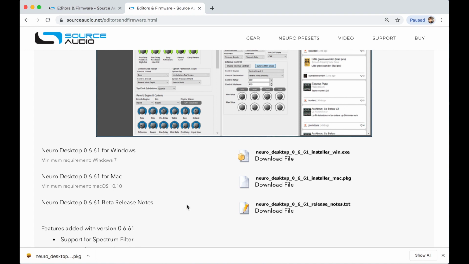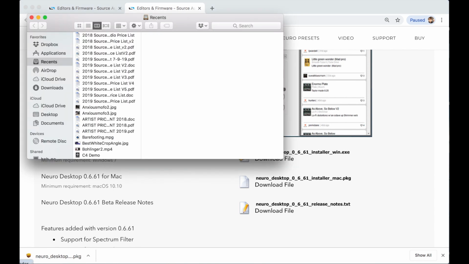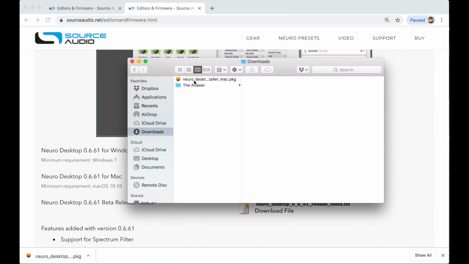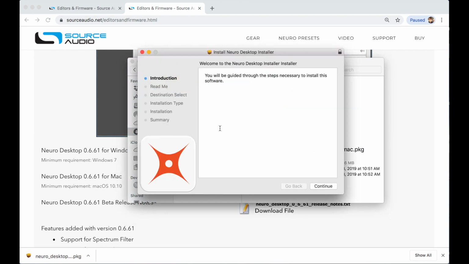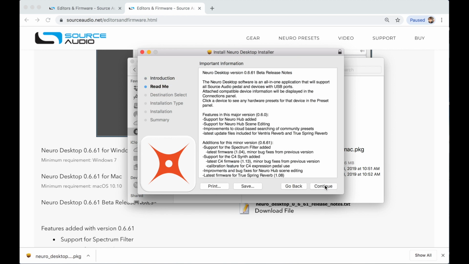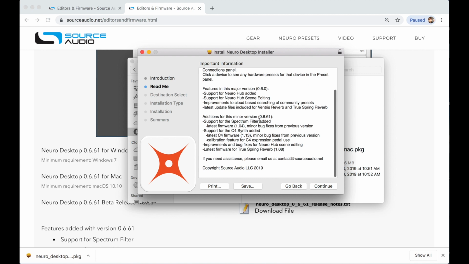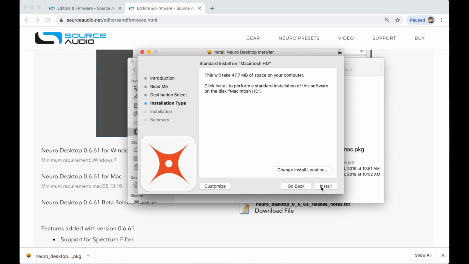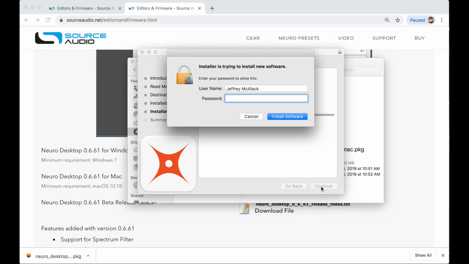Okay, so I've downloaded the software. So I'll open my Finder and go to Downloads. And here it is, the Neuro Desktop Installer. I just need to double click that and it will open the install Neuro desktop window. Just click continue. All right, we've got some important info here. Click continue again. Yep, it takes 47.7 megabytes. Okay, click install. So here I need to punch in my computer password and click install software.